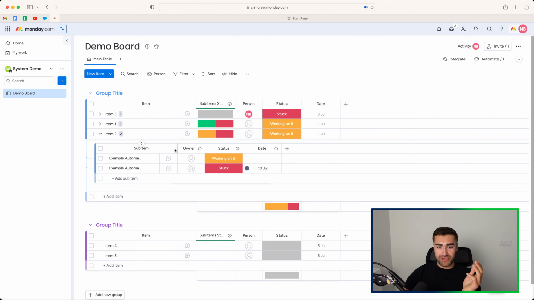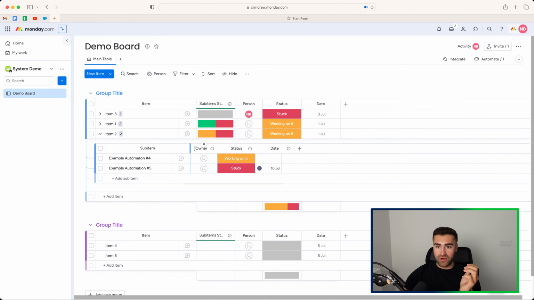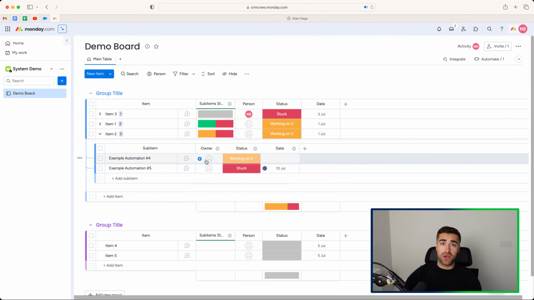So you can see here, those 2 have just automatically populated based on me changing the status of the item. So example automation number 4 and example automation number 5, we've got working on it and stuck. That set the date. Like I said, we've got the date issue, so on and so forth. That would also define the owner had I defined an owner on the automation itself.